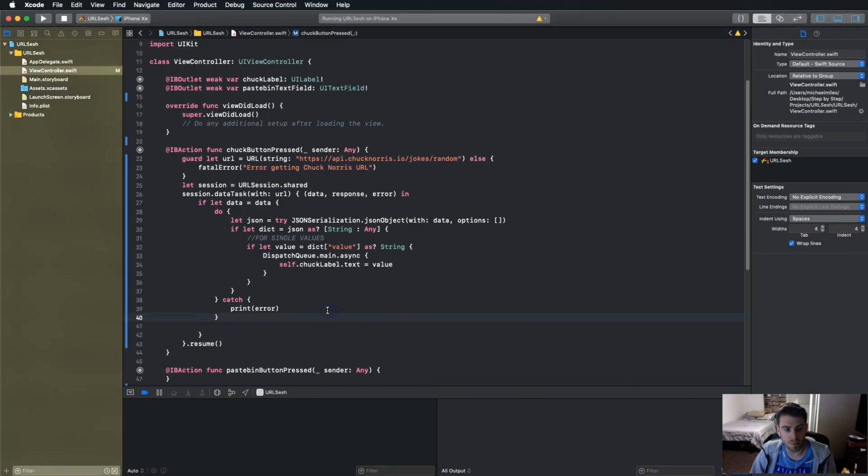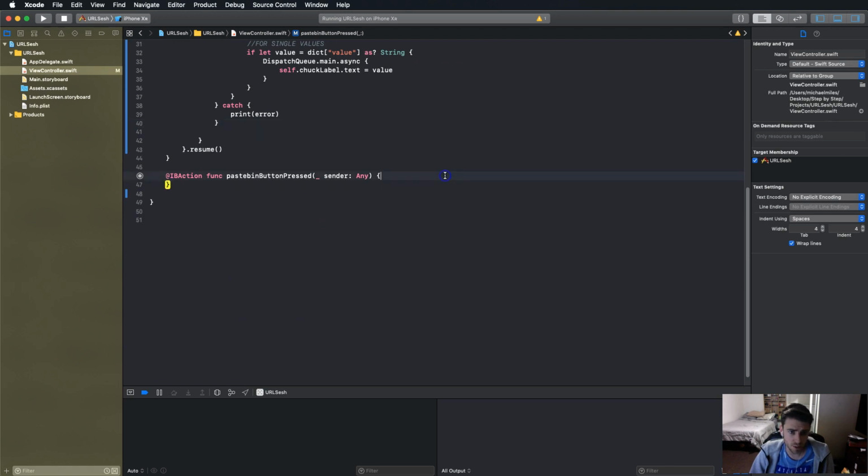We're done with that one. So give yourself a little pat on the back. Now, next we're going to move over into Pastebin, which is the other website I showed earlier. And let me bring that up for you.